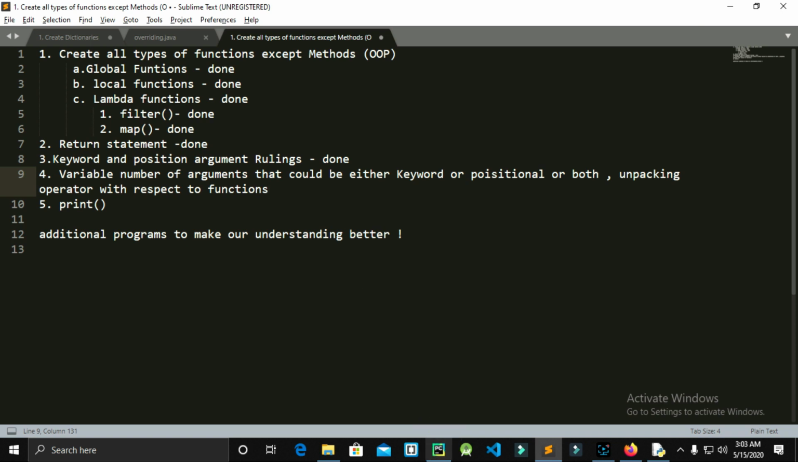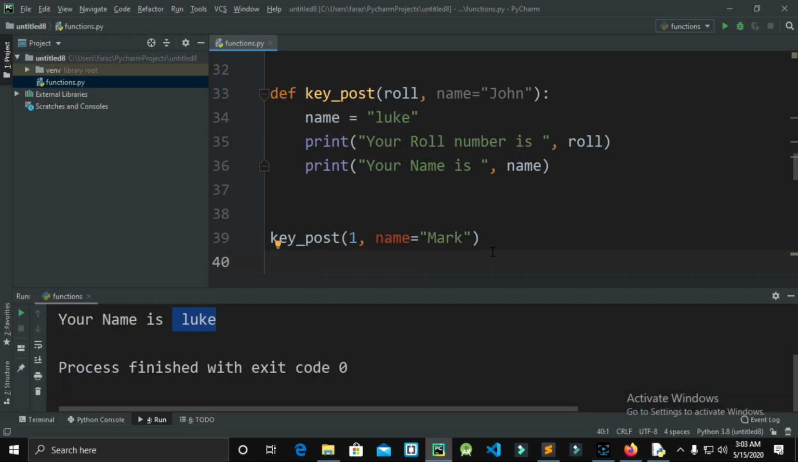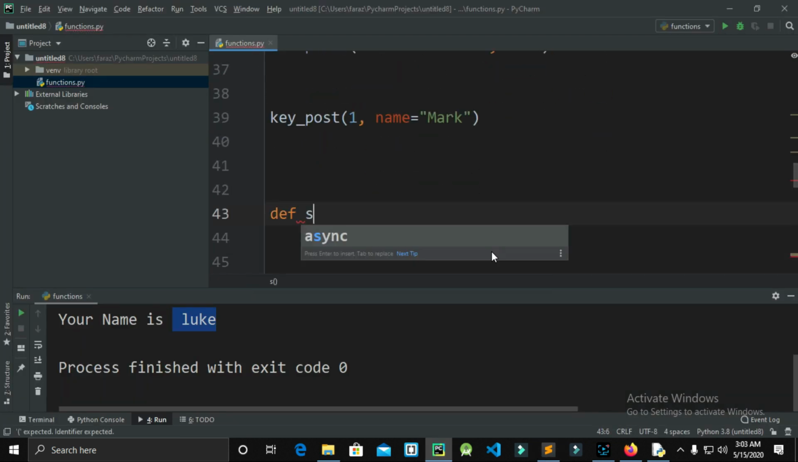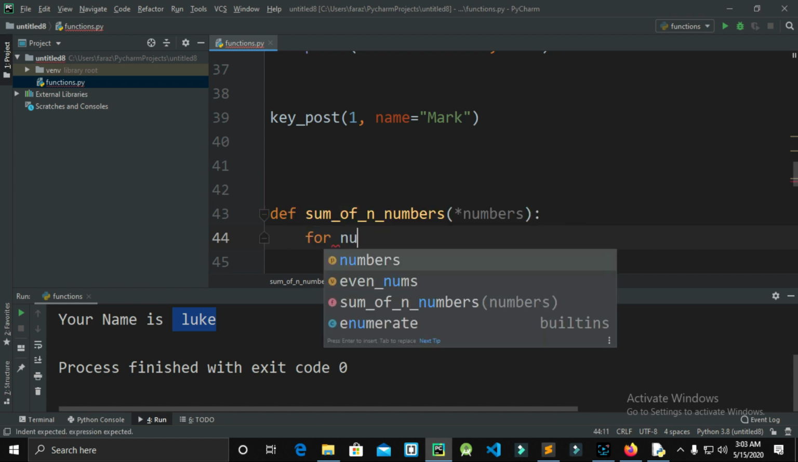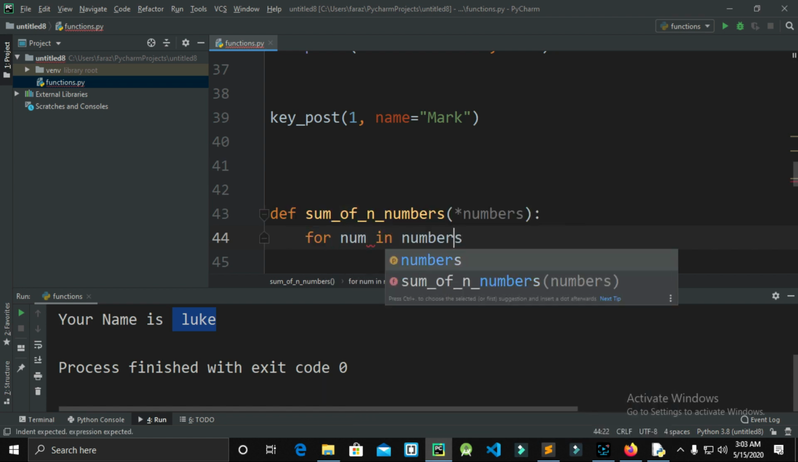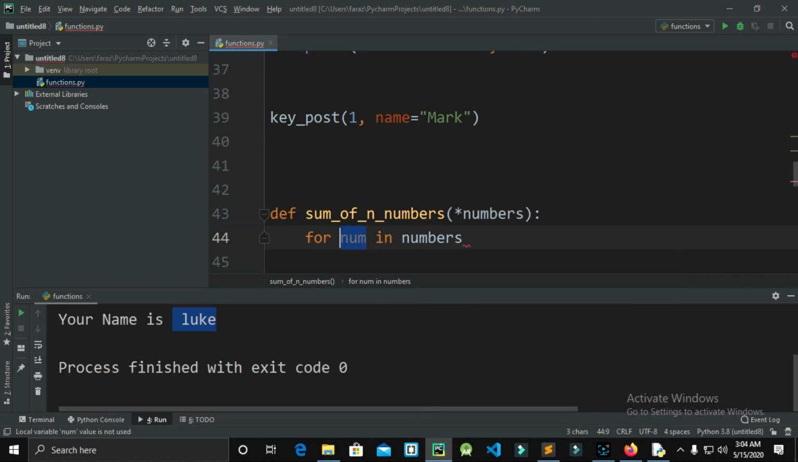So unpacking operator, for example, I want the sum of n numbers. I want this function, but I don't know how many numbers the user is going to pass. I will simply put a star here and any name, numbers. So this is a variable length argument. In order to iterate over this, I have to use a for loop, for num in numbers. Again, this num is my chosen variable. You can use any other name.